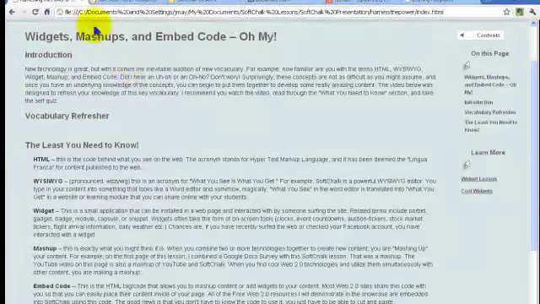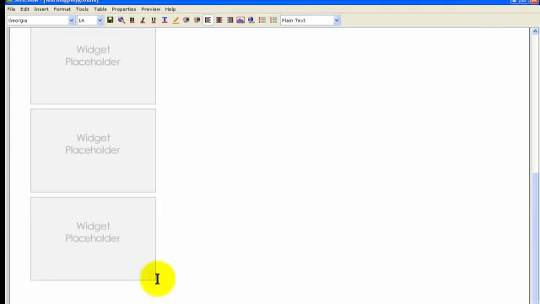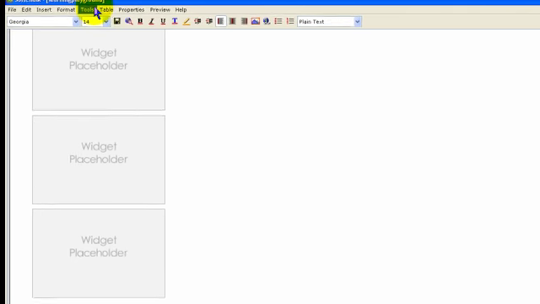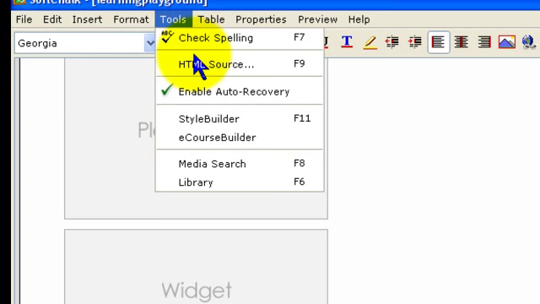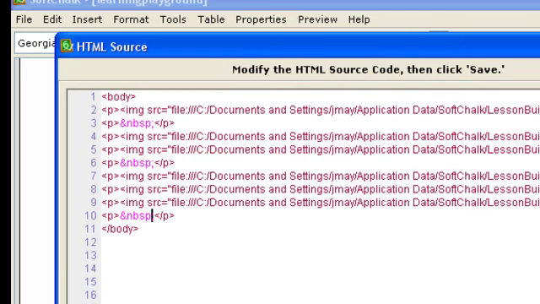Now, the next word that you need to know is Wysiwyg. Wysiwyg is an acronym for what you see is what you get. And believe it or not, SoftChalk is a Wysiwyg editor. It's a very, very powerful Wysiwyg editor, but it is a Wysiwyg editor. For example, in SoftChalk, you can ask to view the source, and now you're looking at that HTML code that makes a page happen.